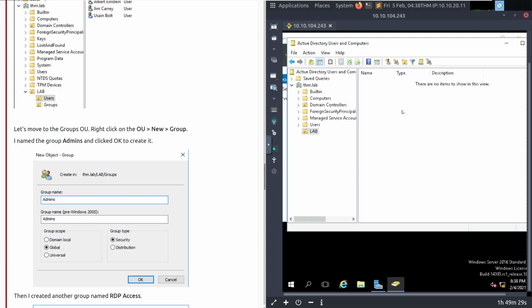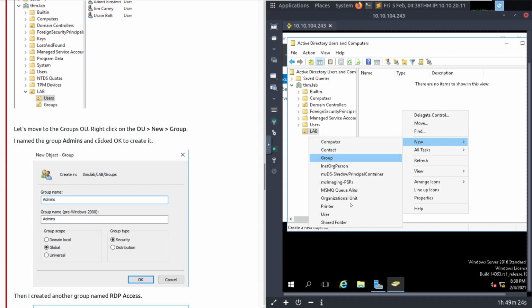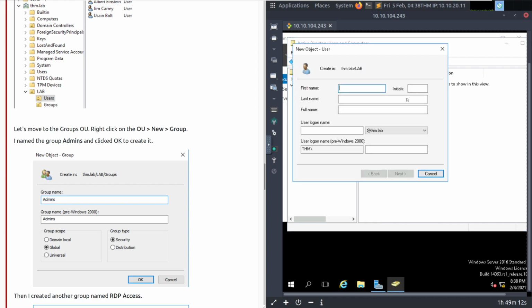And then over here on the side, we can make more new things. So if you want to add a computer or a contact, you can make templates, you can do all sorts of useful things. When you start learning about Active Directory, if you are going into general IT, this is something that you will cover. So let's go ahead and take a look at the user menu.